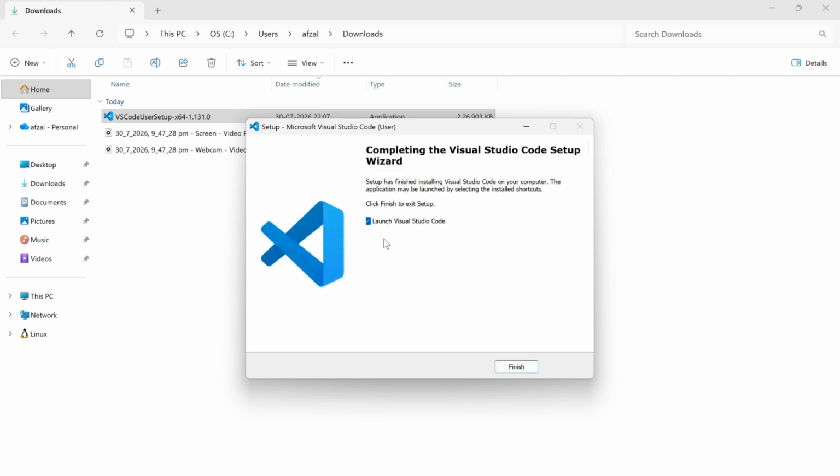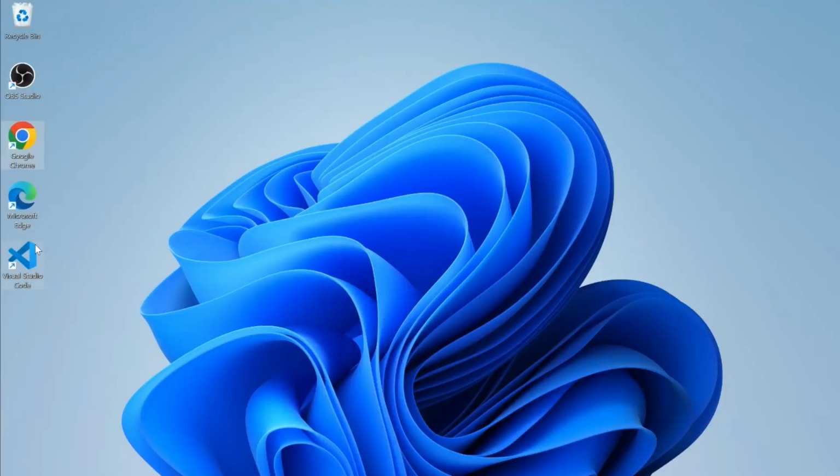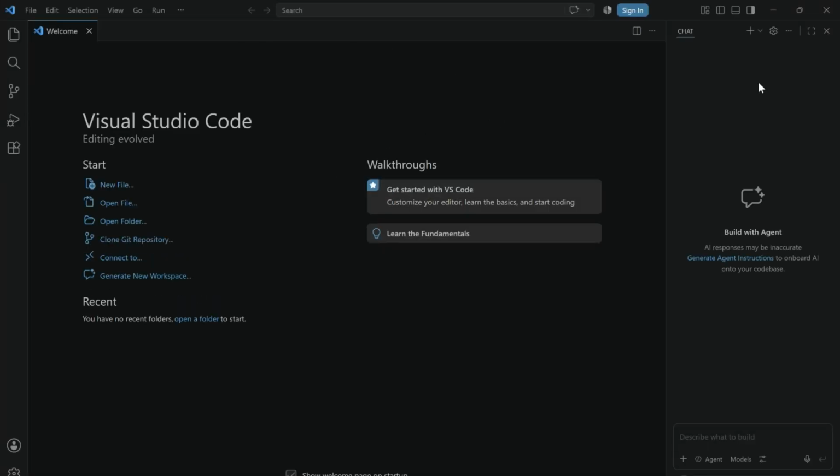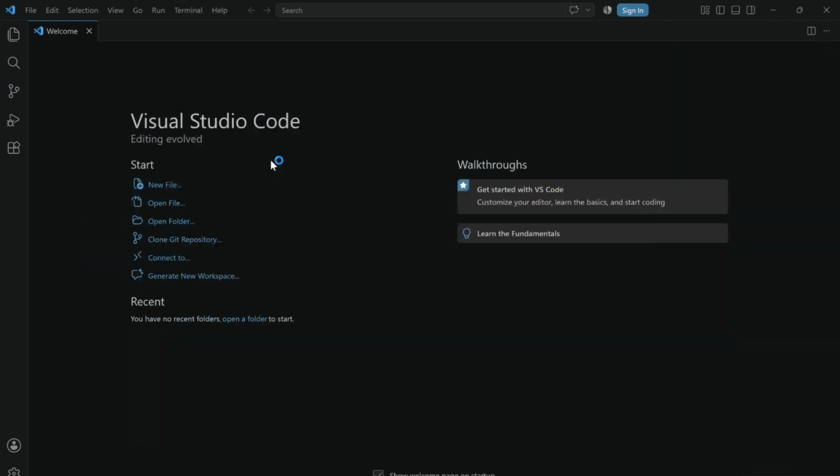Once the installation is completed, you can see a finish button. Click on finish. You can see our Visual Studio icon here. Now double click it to start. Here it is. Here is your Visual Studio. Now you can enjoy your coding.